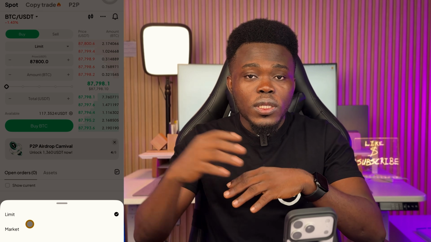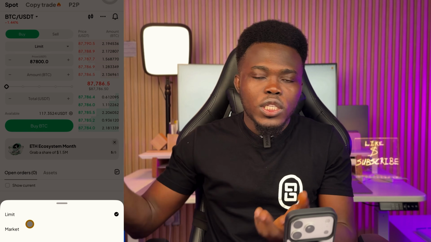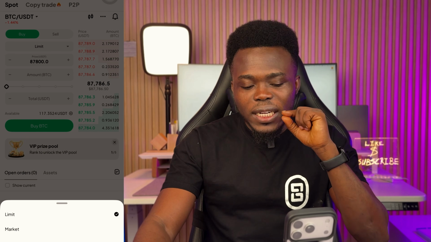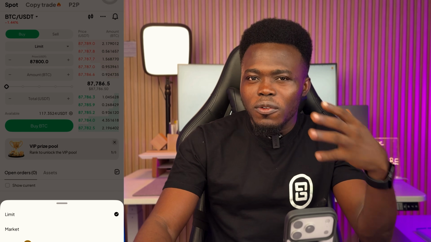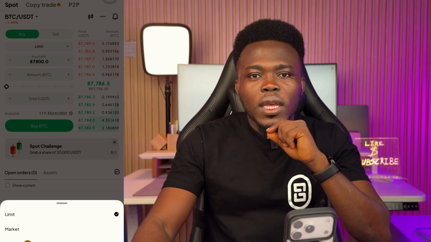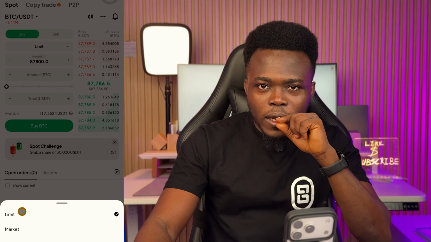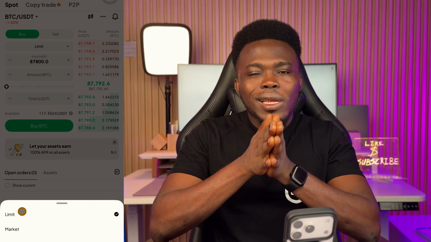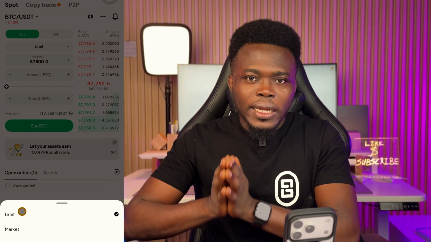On some other apps, you will see maybe stop limit, OCO, and different types right there. But on the Weex app, you only have limit and you have market. Now, what's the difference? How do you know which one you should pick? Now, if you are picking the limit order type, it means that you have the freedom to select or to enter the price at which you want to buy that coin.